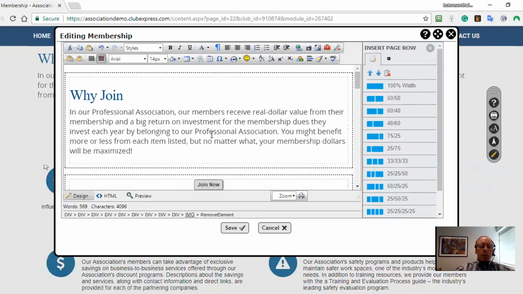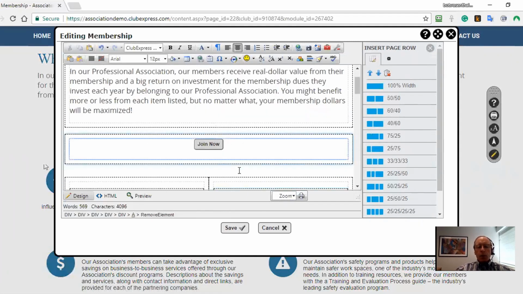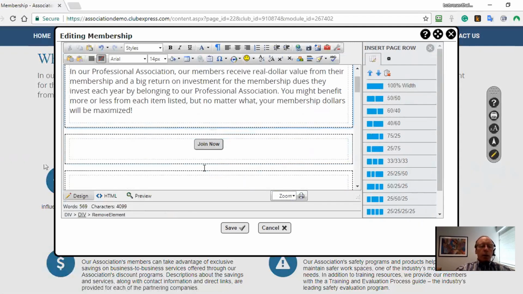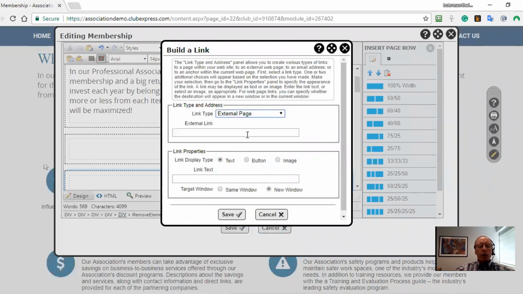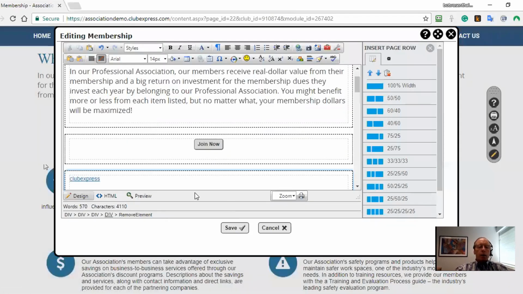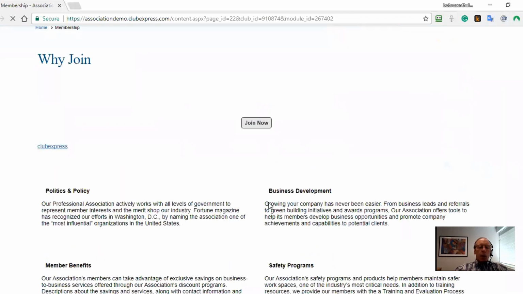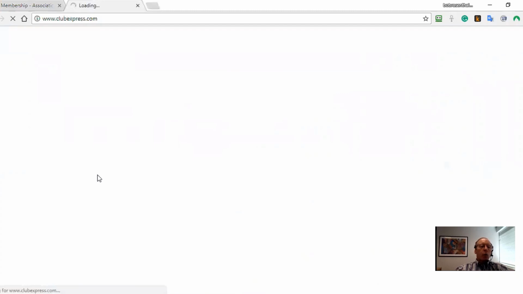Now, this Join Now button, I'm going to insert another box. So we allow you, without having to know how to create a hyperlink, there is a link here. Where's my hyperlink? There. That allows us to either link out to something within the site itself or go to an external page. If I want to link out to another website, like ClubExpress, I'm just going to do this simply. We'll just do that. And my link is built. So I don't have to know anything about coding in order to do this.